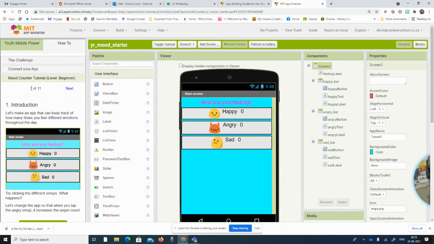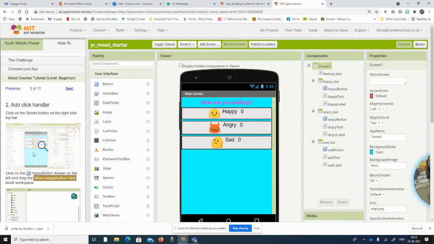So this is where I would kind of start. A mood counter, and it walks you through what to do. Let's make an app that can keep track of how many times you feel different emotions throughout the day. So the whole idea is if you click happy, it'll go happy once. And if you're clicking angry, angry, angry all the time, then you pretty much know you're angry. So the whole idea is this is something you do throughout the day. And it tells you what to do.